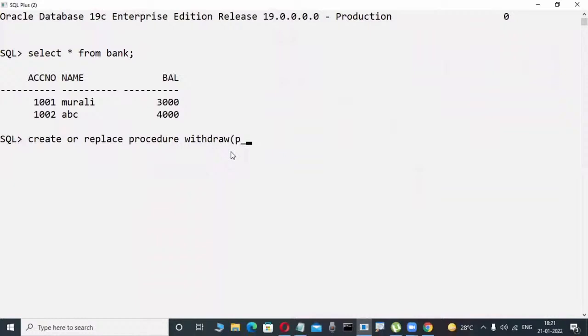Account number I'm passing. Again, amount also I'm passing only because I try to withdraw. The ATM card is there, same like. And now here, amount, I'm passing something only. Okay. Now, some coding is there. I want to find out a balance.